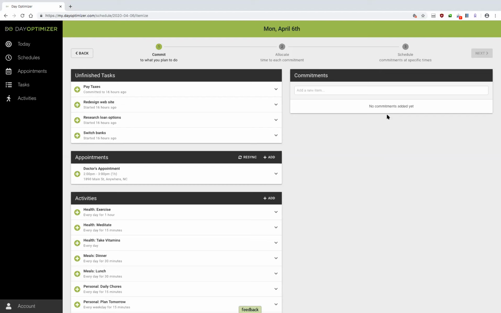The right-hand side of the screen contains your commitments for the day. These are the things you have decided to work on. Each day, this starts off blank, and you explicitly commit to what you plan to do. This commitment process serves 2 purposes. First, it creates a psychological commitment to the task, which makes you more likely to do it.